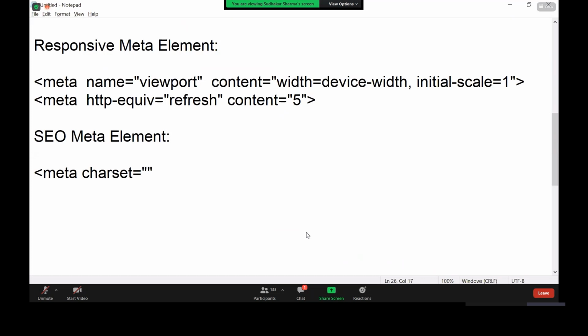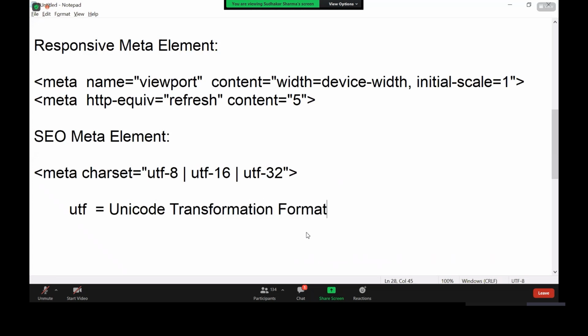Charset is defined by using UTF-8, or it is defined by using UTF-16, or it is defined by using UTF-32. That is how we define the character set. That means you have to write only one out of these three: 8, 16, and 32. Actually, UTF stands for Unicode Transformation Format. Actually, UTF is a standardization given for various languages.